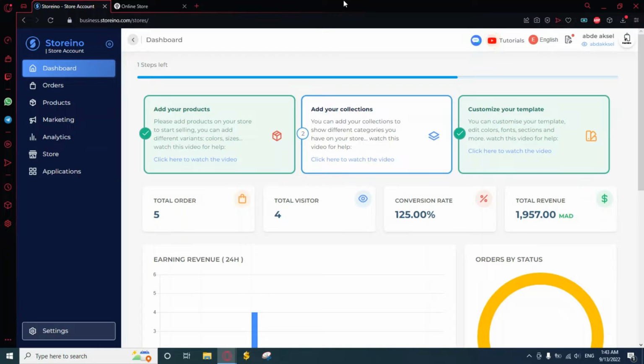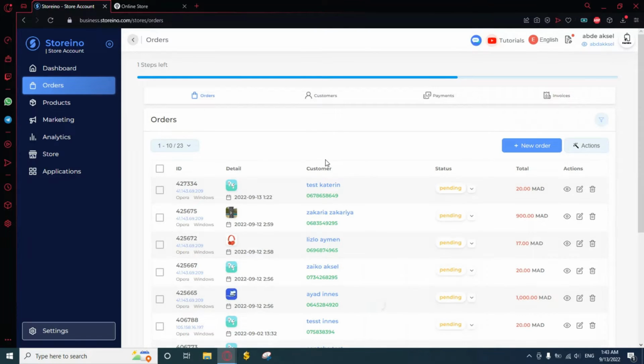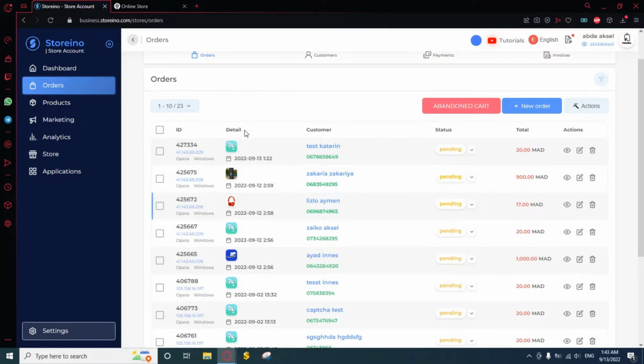order. So what we need to do is go to the orders. And here, as you can see, we have a lot of orders, and we have the list of our orders here. As you can see here, we have a list of orders that are made from the same browser and from the same device, also from the same IP address.